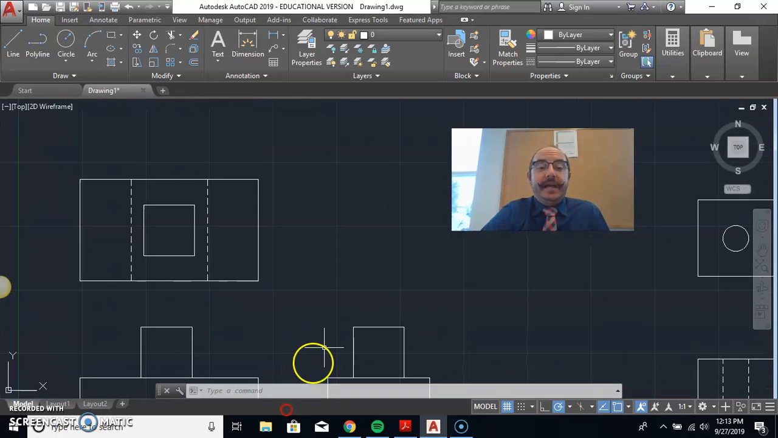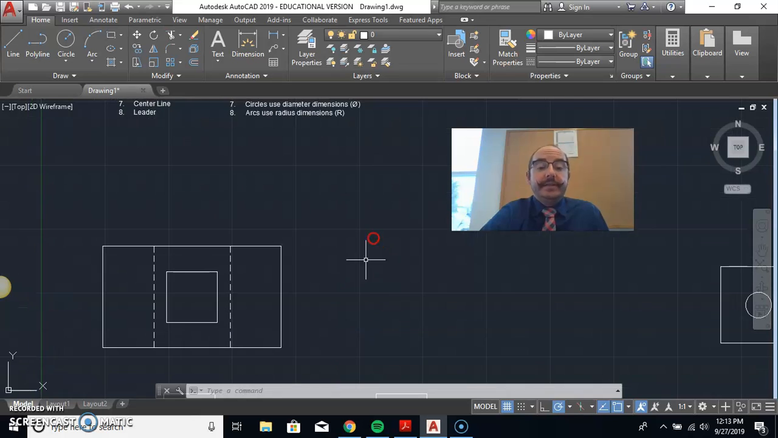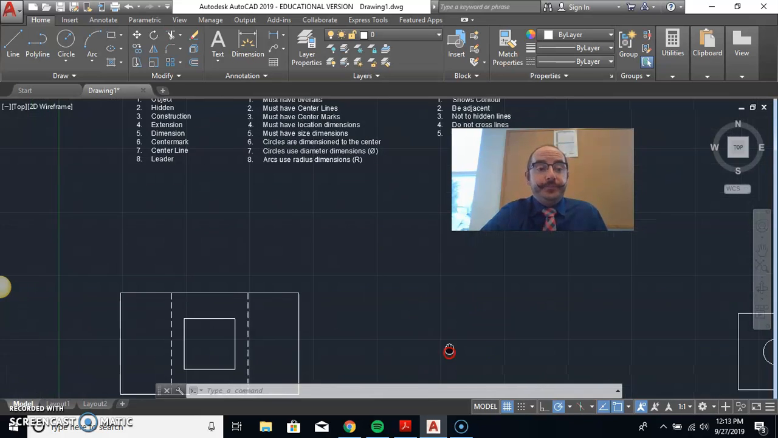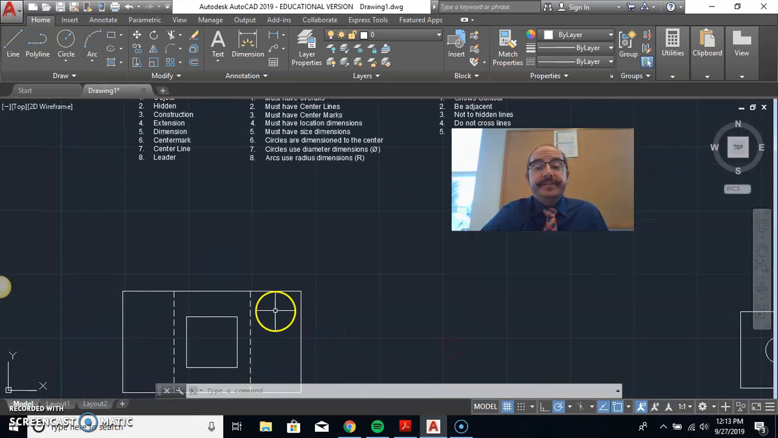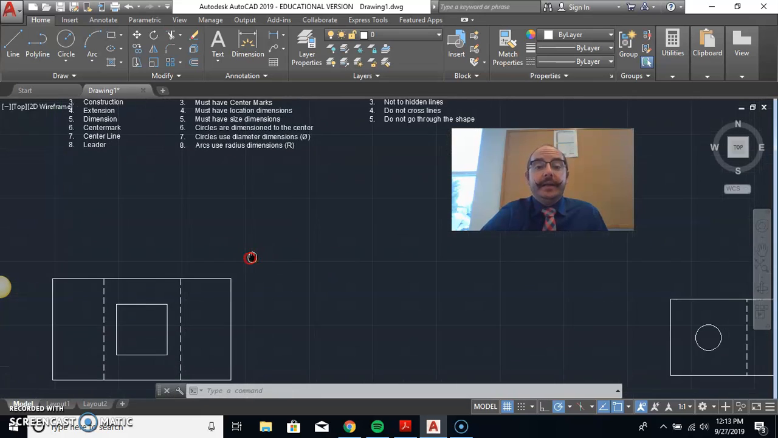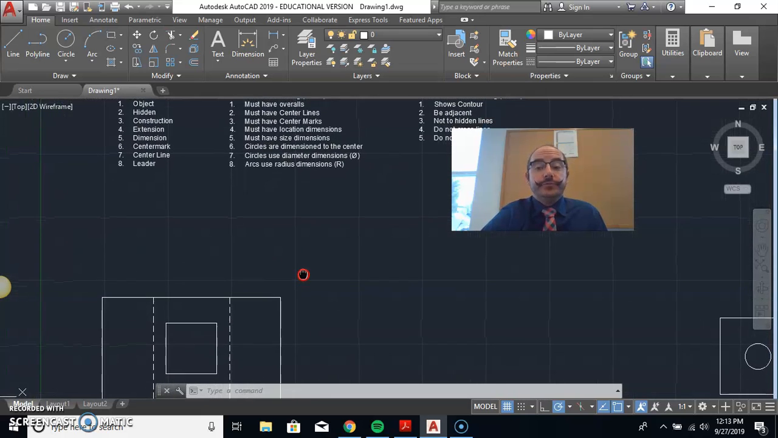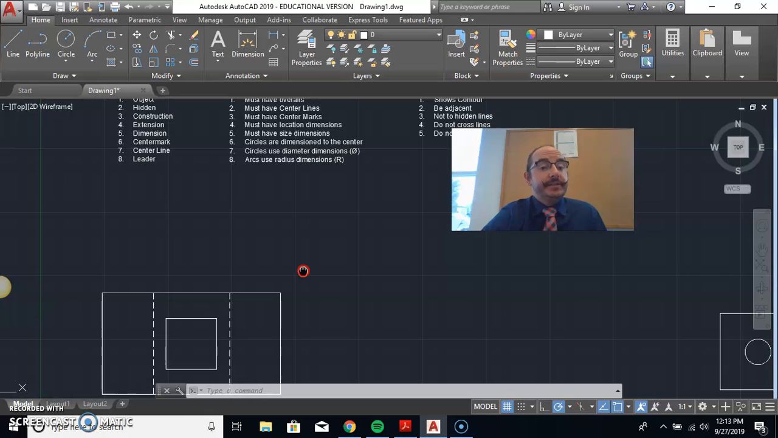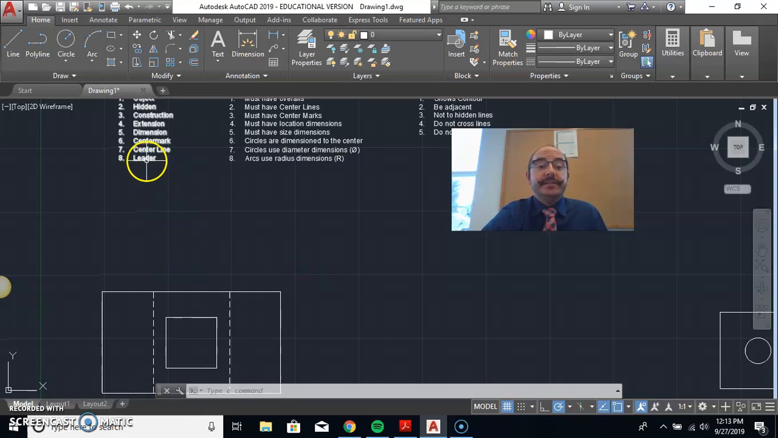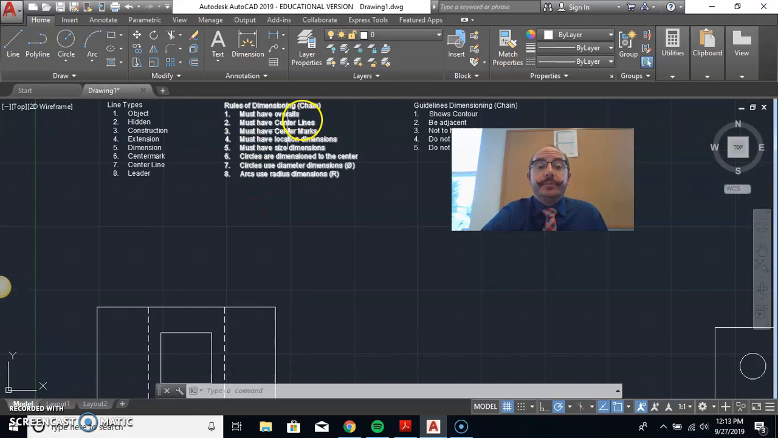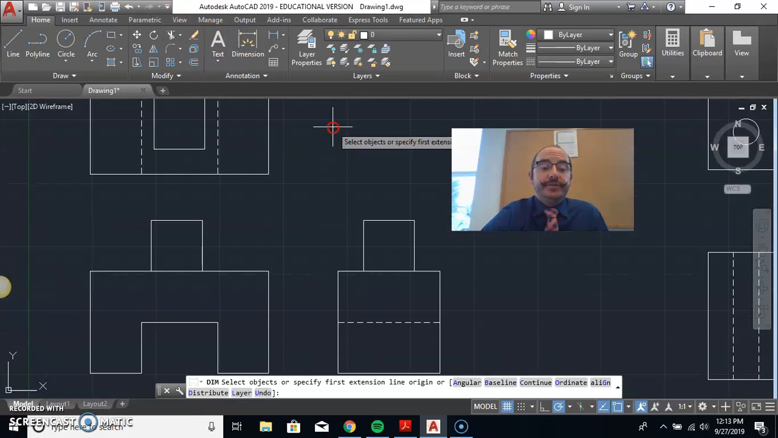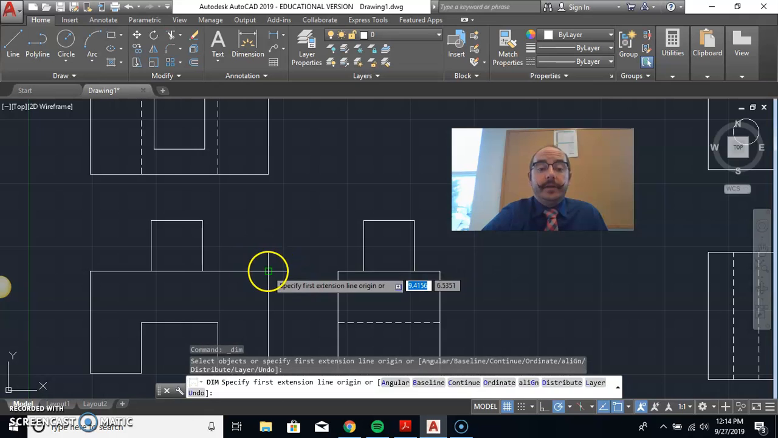So that is what's happening. So I'm going to real quickly dimension these for you. Okay, now I'm going to tell you I don't have any circular features, so I do not have to do anything. Don't have to put in center marks, don't have to put on center lines, okay? I'm not going to have any leader lines, but I'm going to have extension and dimension lines. So my first rule is I'm going to put on my overalls. So I need to put on my overall dimension, okay? My first overall dimension that I'm going to start with is my width, okay?